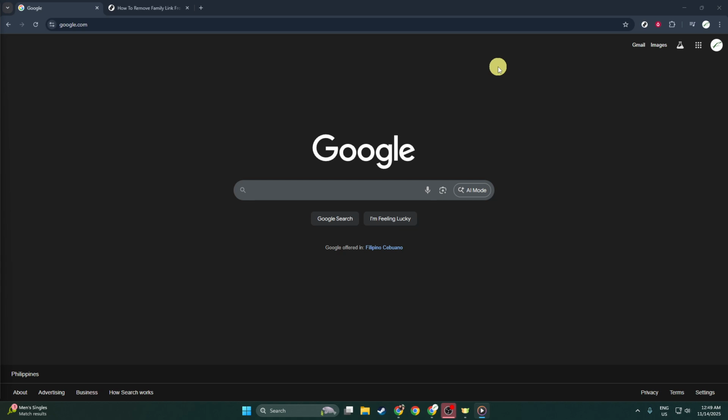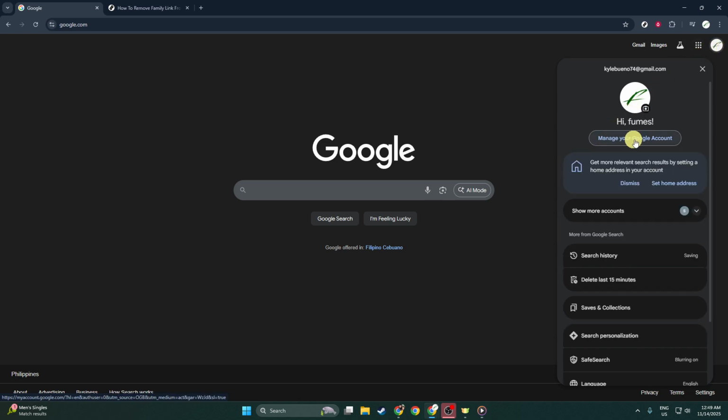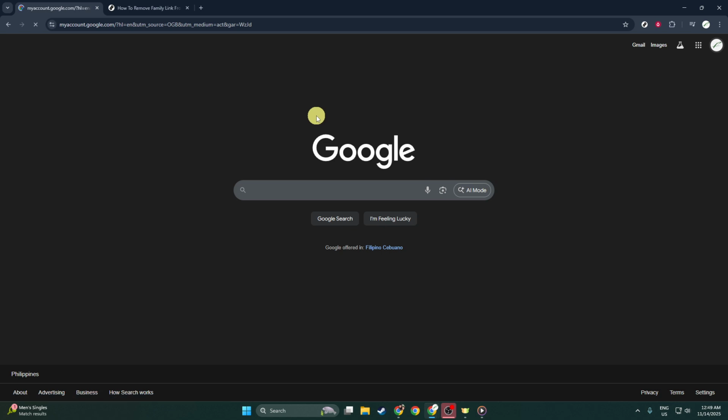Now look for the Google Apps icon, which is represented by a small grid or dots pattern, typically located right next to your profile picture. Give it a click. This will open a menu offering a range of Google services. What you need to do next is select the Manage Your Google Account option. This will redirect you to a new page dedicated to all things related to your account settings.